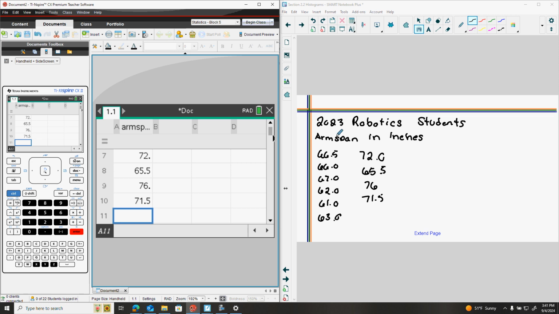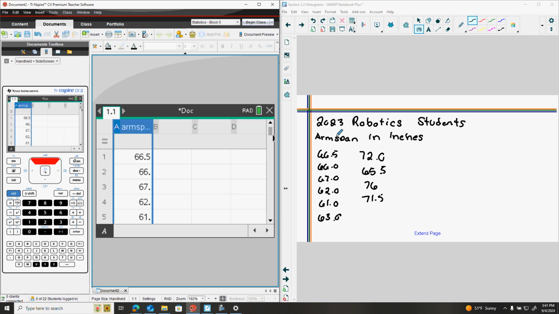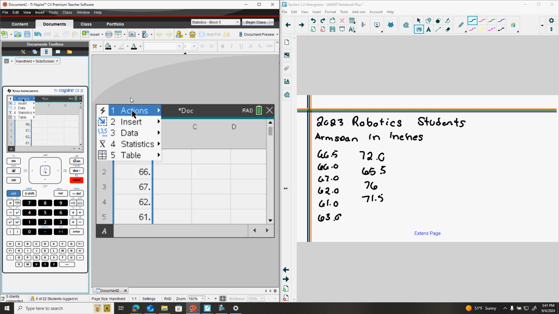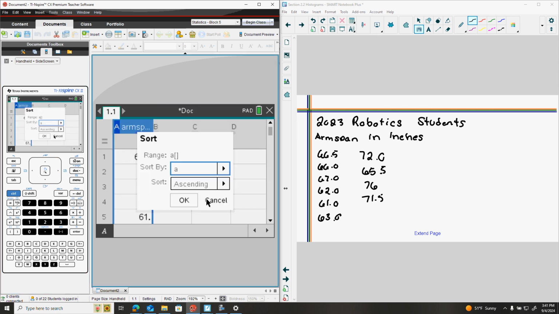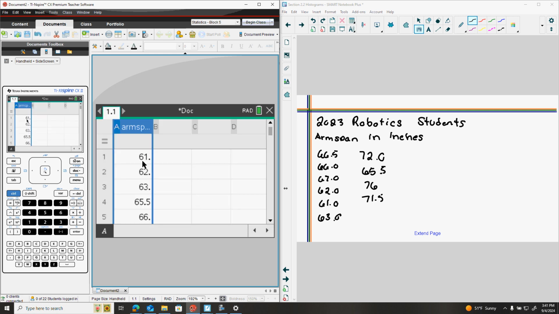Now we're going to put this all into a histogram. First, scroll all the way up until your column is highlighted. Click on menu, actions, sort, and we're going to sort in ascending order. Cool, I have the lowest one, 61. If we're thinking about our histogram, it makes sense here to start at 60.